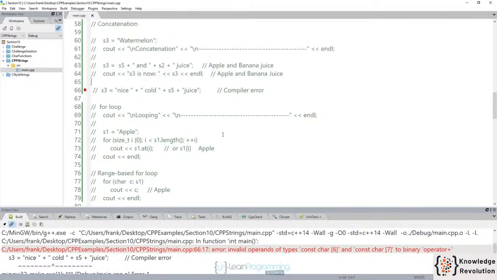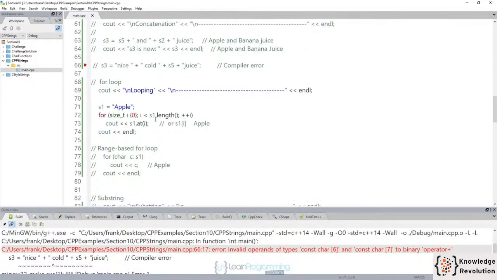Let's move on and talk about looping. In this case, we're going to use a for loop to loop through a string. Okay. Remember, a string is simply a collection, right? A bunch of characters. So we can easily loop through them. And we'll loop through them two different ways. First, we'll use a regular for loop, and then we'll use the range-based for loop.